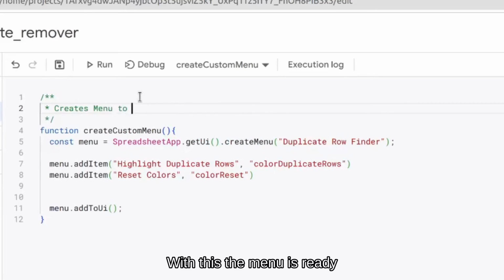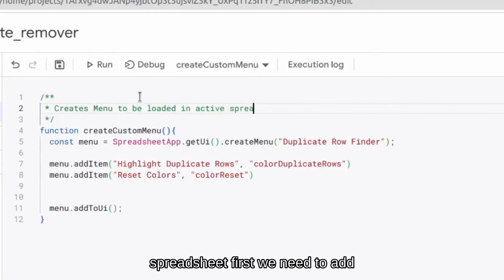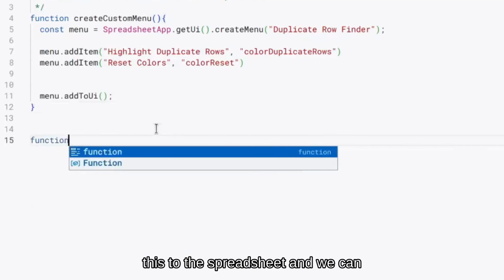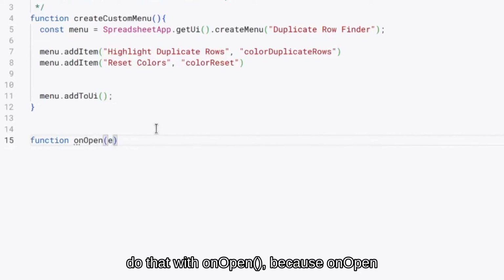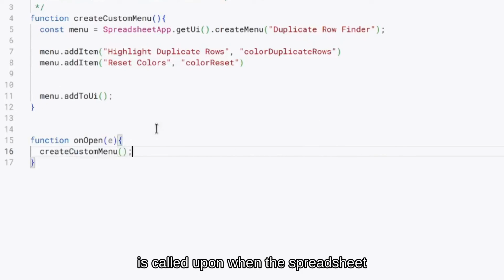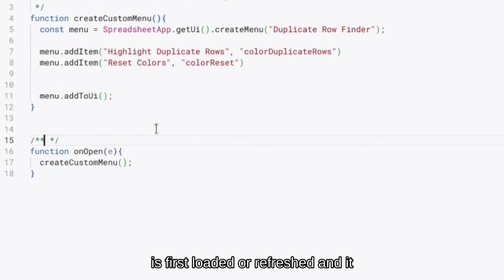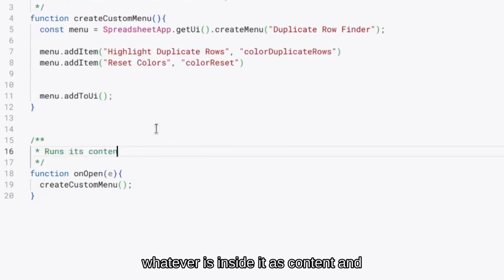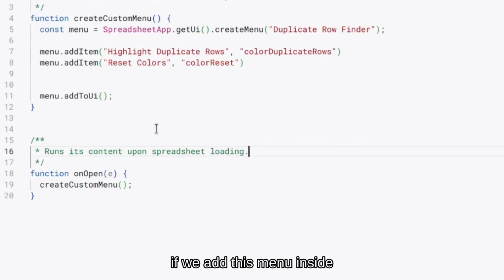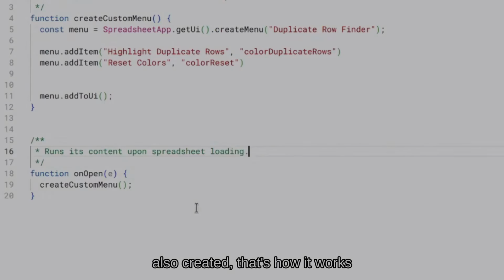With this, the menu function is ready, but to load this menu in the spreadsheet, first we need to add this to the spreadsheet, and we can do that with onOpen, because onOpen is called when the spreadsheet is first loaded or refreshed, and onOpen then runs whatever is inside that function. And if we add this menu inside the onOpen, then whenever the spreadsheet is loaded, the menu is also created. That's how it works.